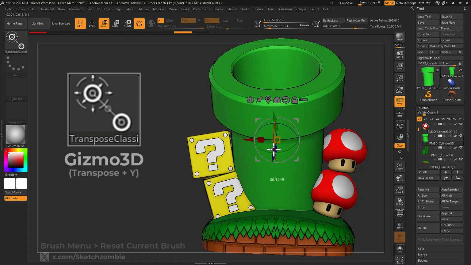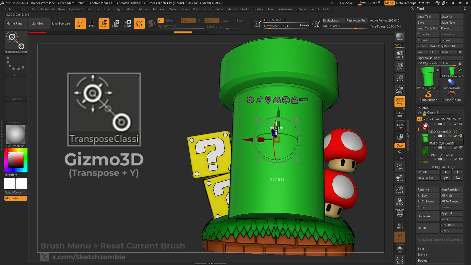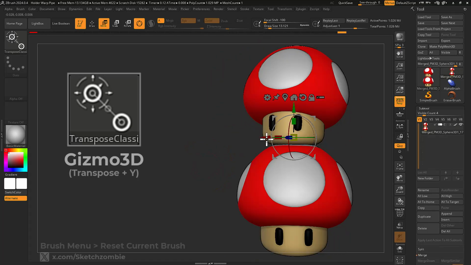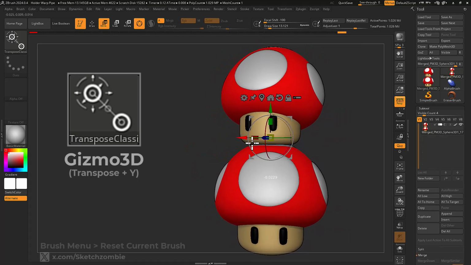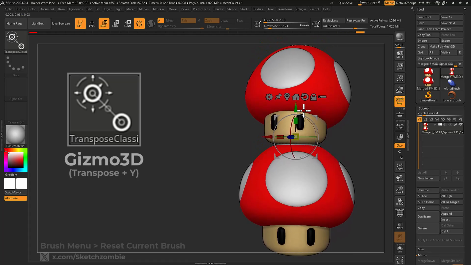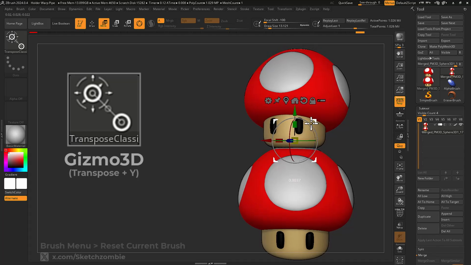Gizmo3D features an all-in-one manipulator for quick edits. Use the arrows to lock movement to either axis, or use the white corner arrows to move based on your current viewing position.